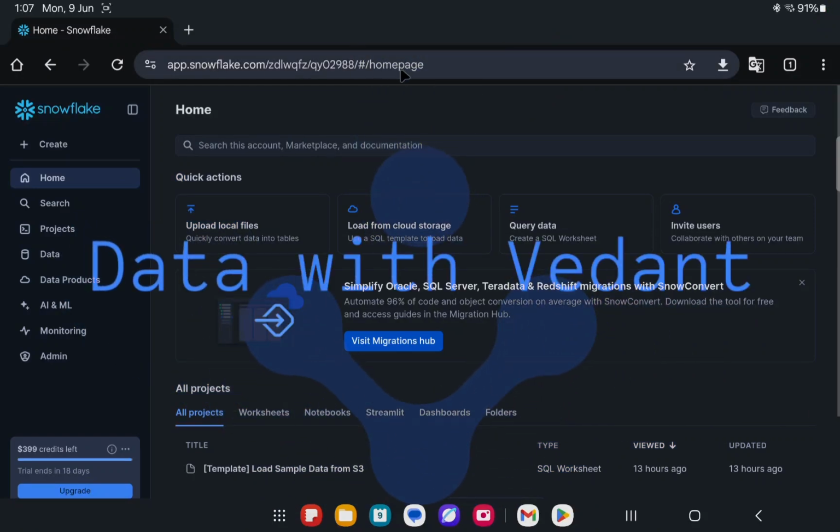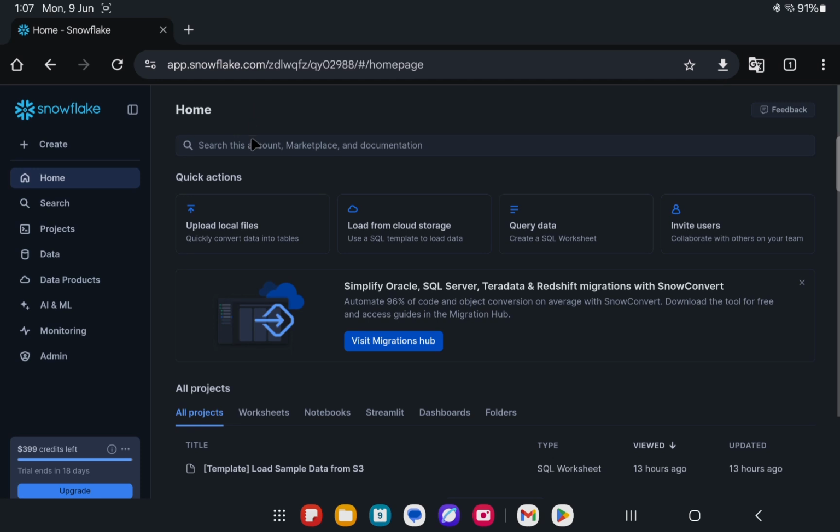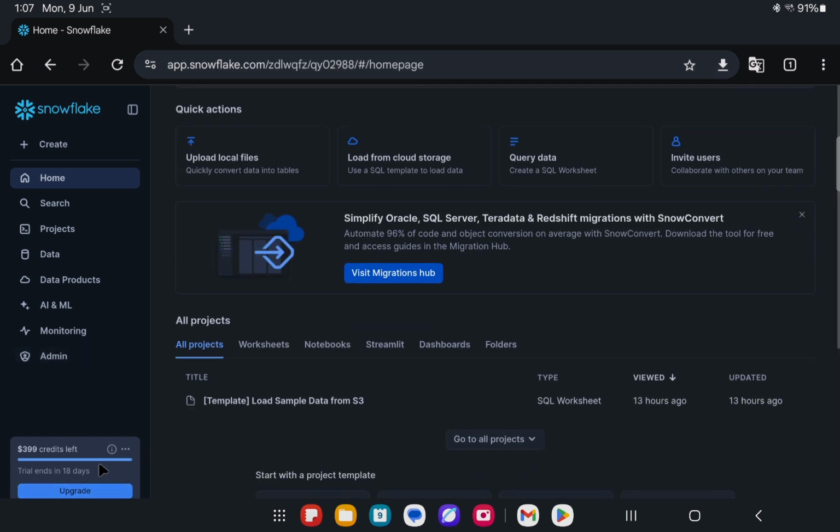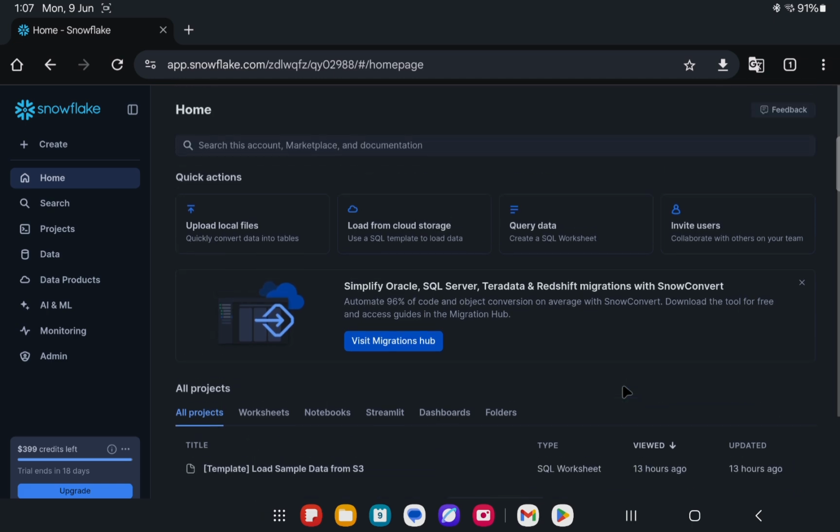This is a home page for Snowflake. So if you are not familiar with Snowflake, Snowflake is one of the most popular cloud data engineering platforms out there. You can use any major cloud providers like Amazon or Google Cloud Platform or Microsoft Azure. So this is a free trial and I am using AWS as a cloud provider, and this whole Snowflake UI is called Snowsight.